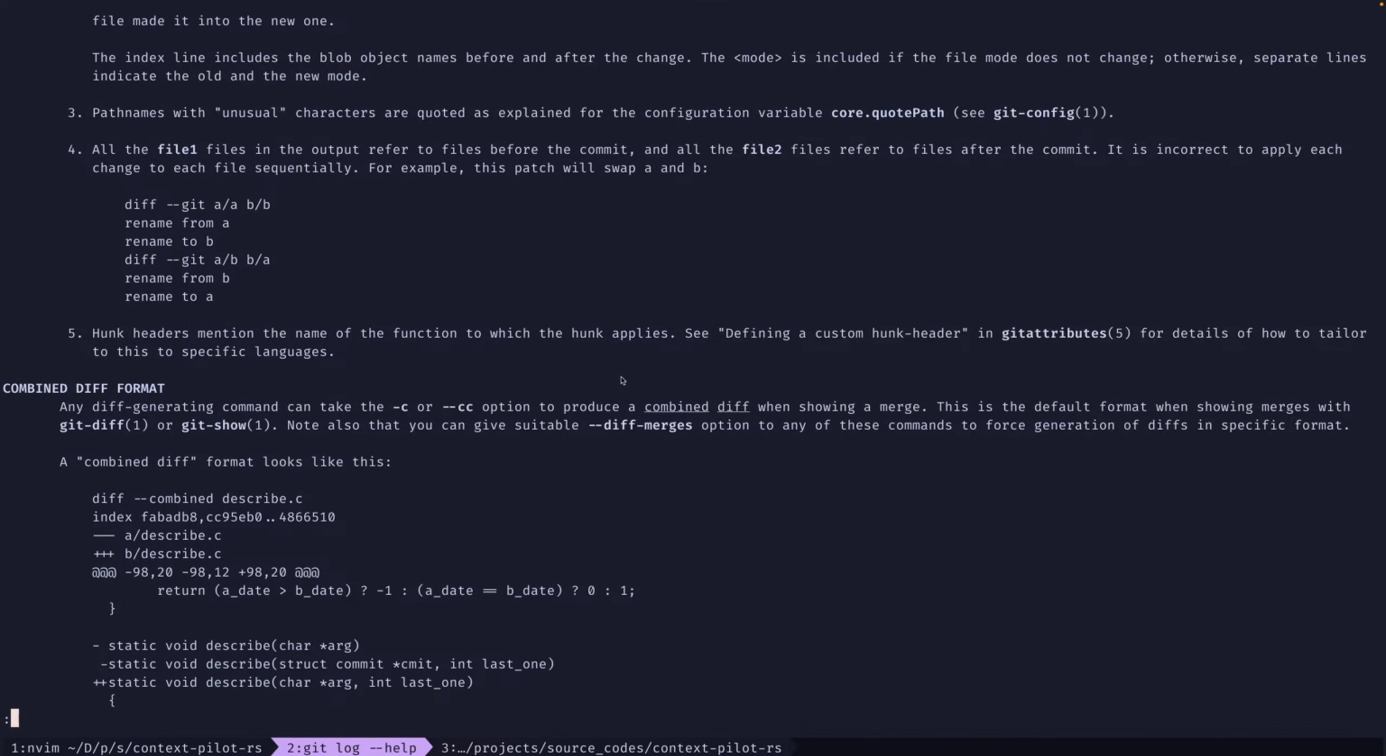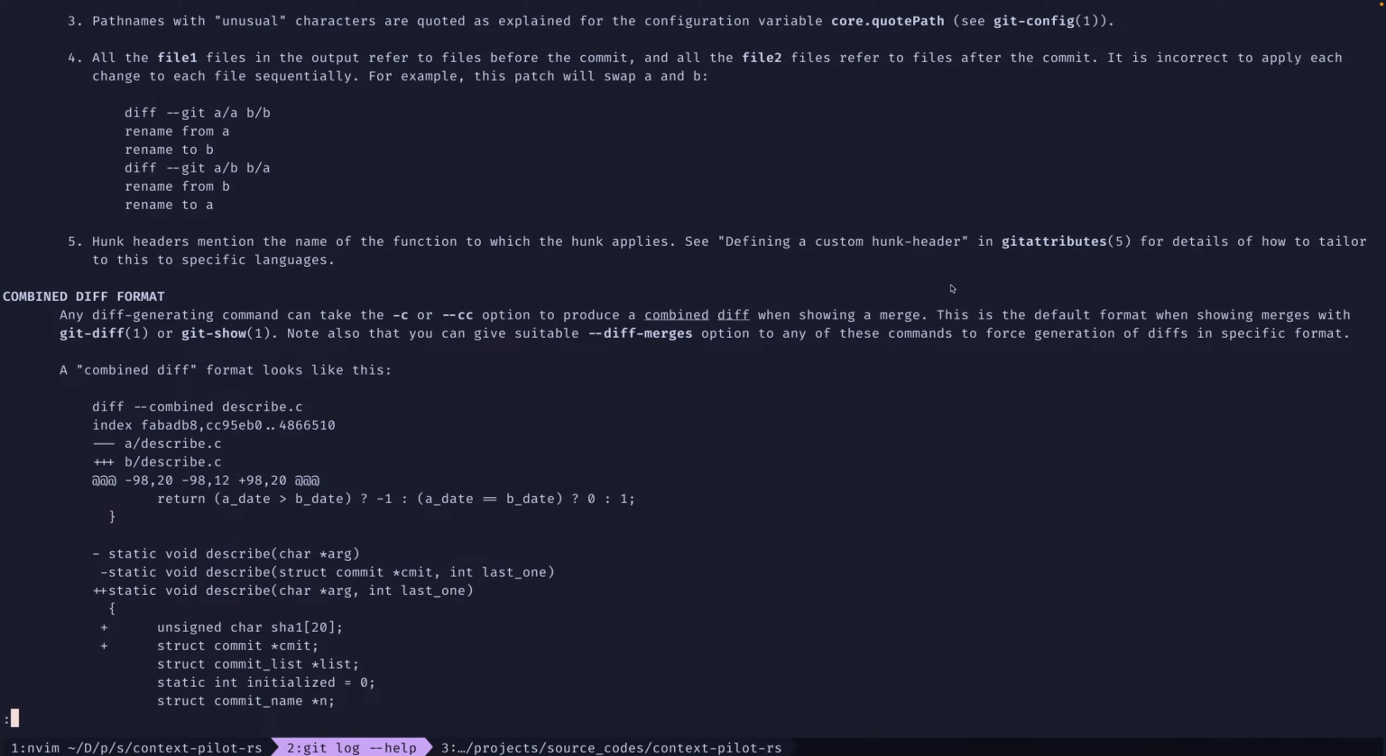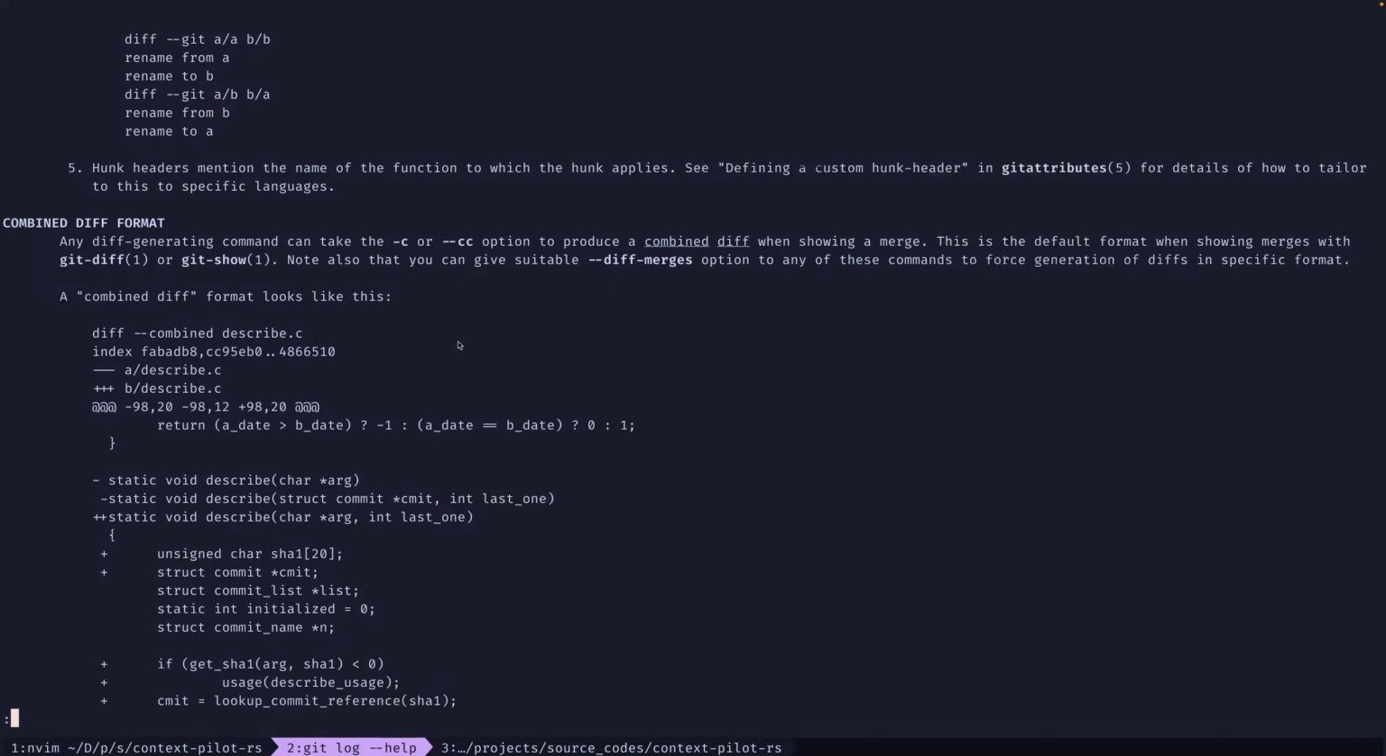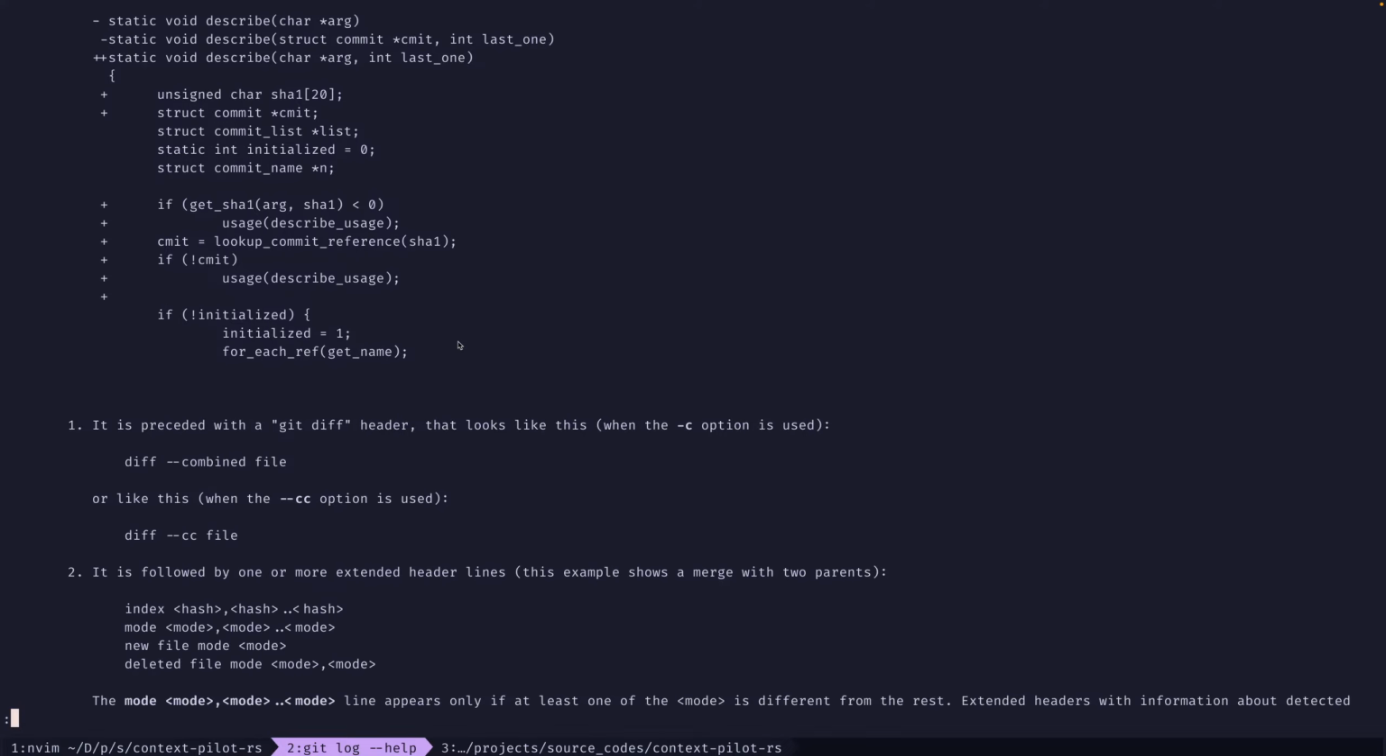Yeah, guys, combined diff format is what I'm looking for. So I'm not looking for combined diff format, right? Any diff generating command can take -c or cc option to produce a combined diff. Interesting. When showing a merge. No, we are not looking for a merge, right? So what we are looking for is some options.